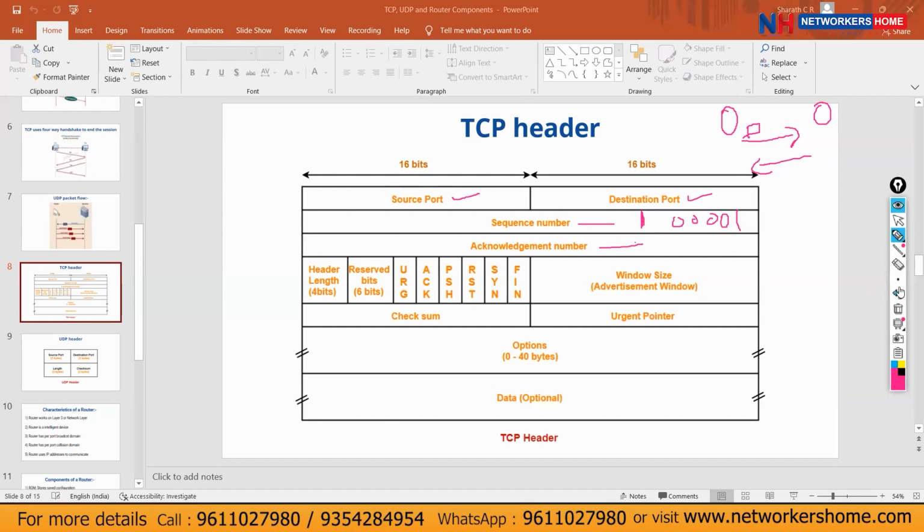Okay, and this, just a second, header length, it is 4 bits. So sequence number is 32 bit, acknowledgement number is 32 bit. Header length actually mentions from where the data actually starts. How big is the header and from where the actual data starts, that is header length. That information is present here. Reserved bits, we do not use this. 6 bits is reserved. We do not use this field.